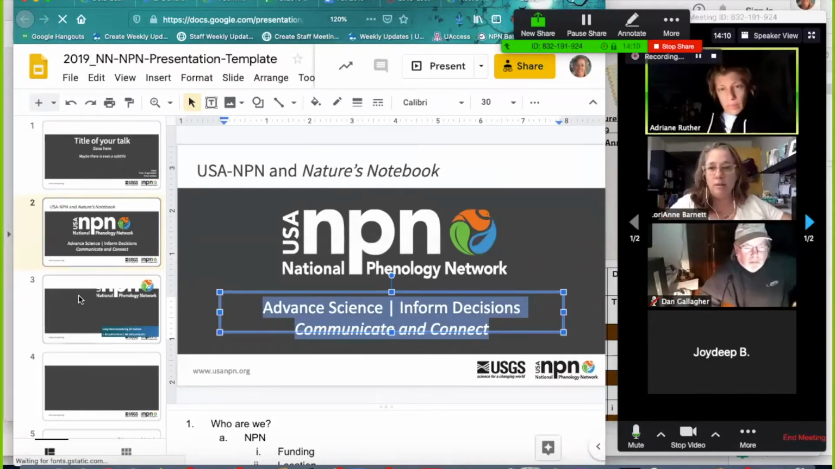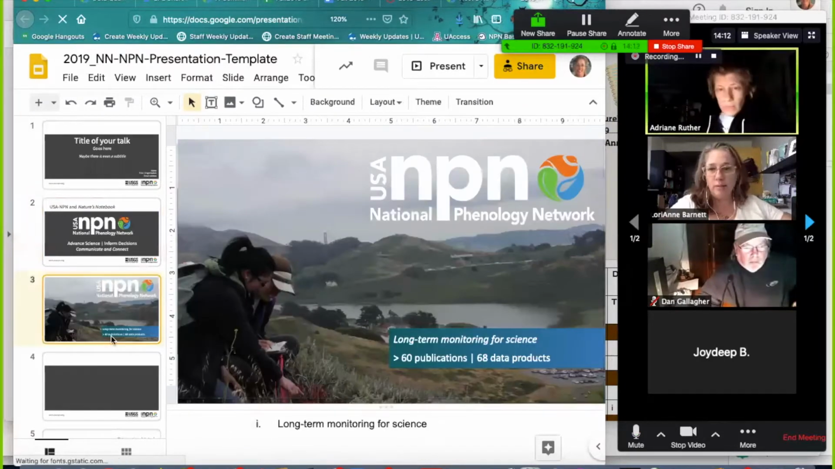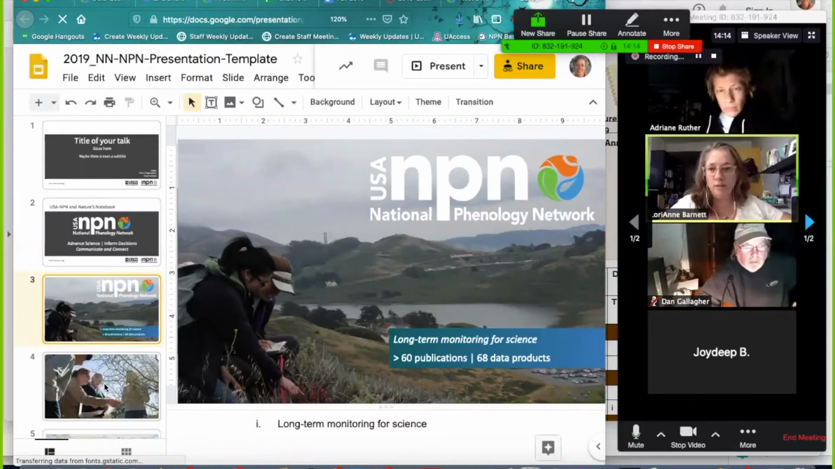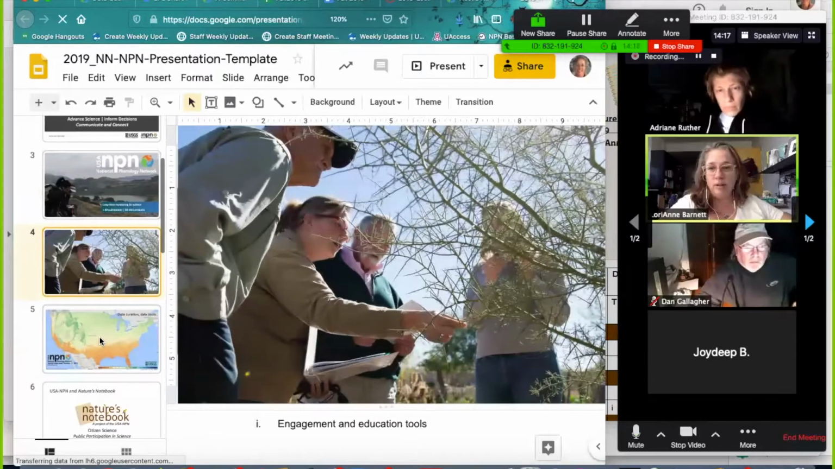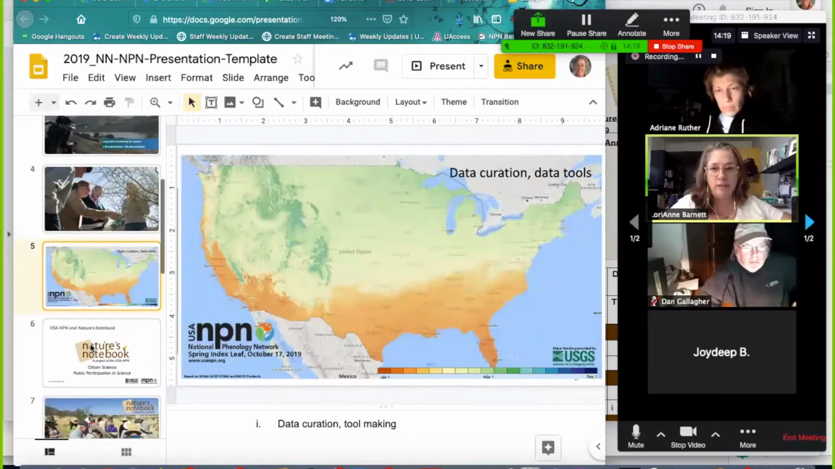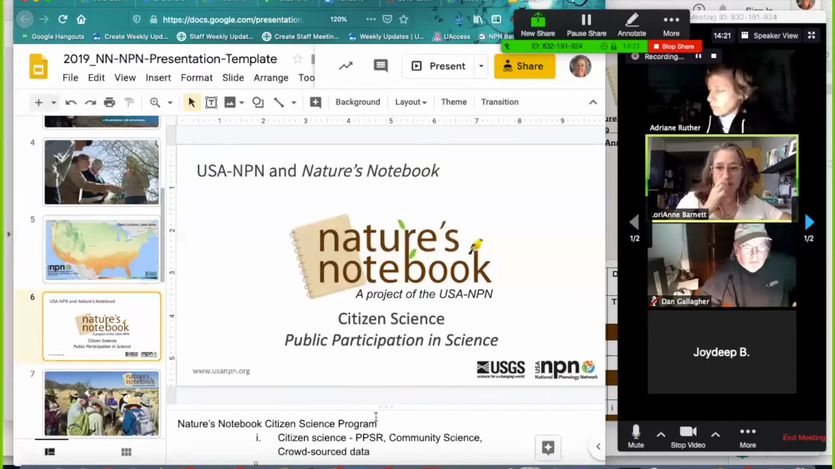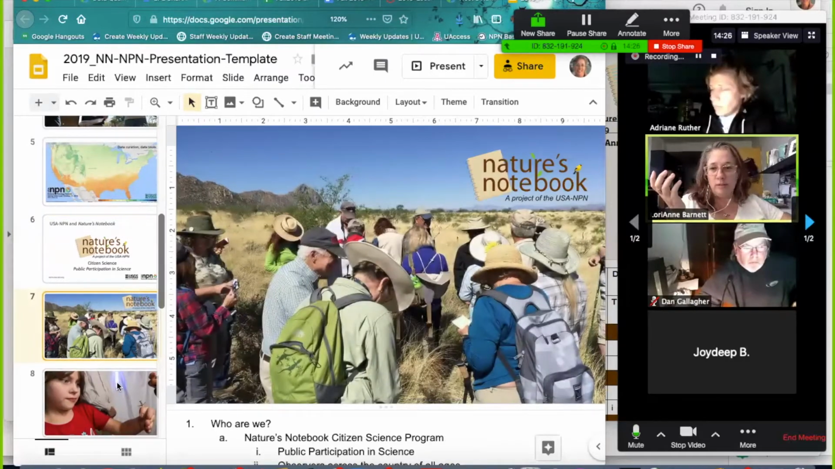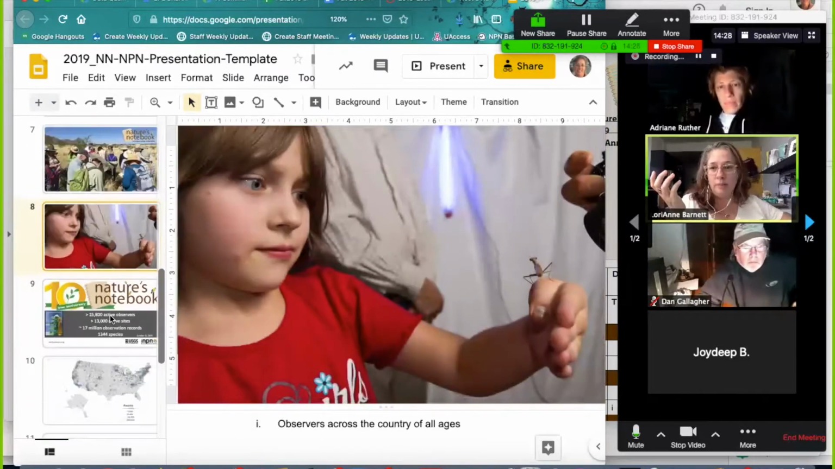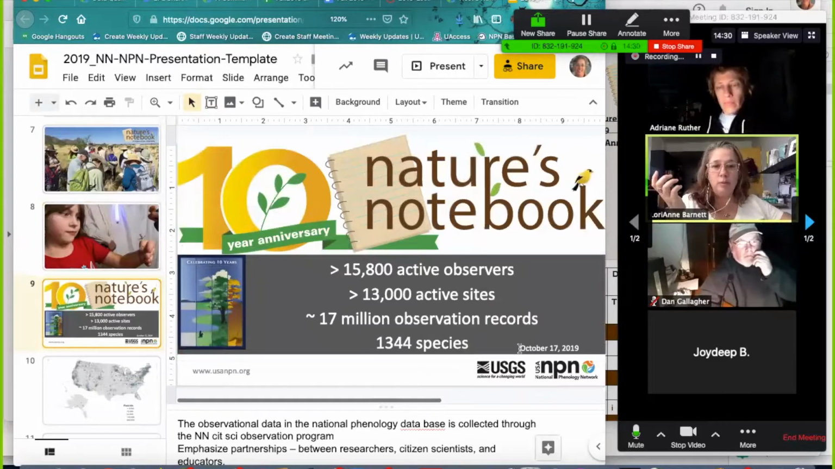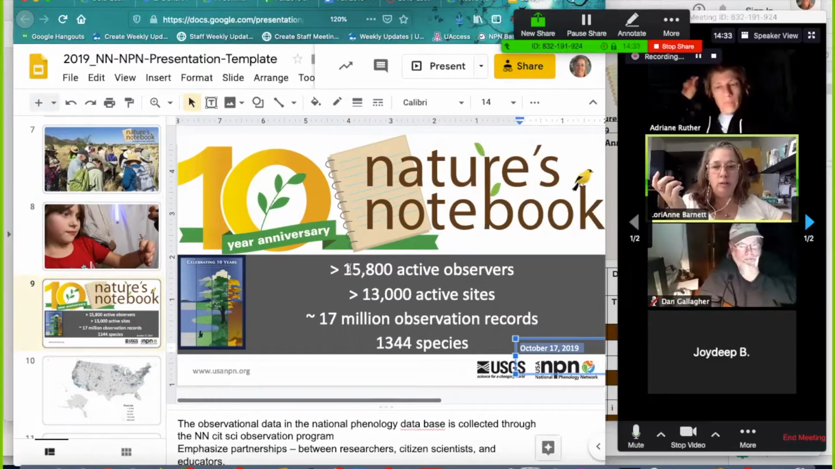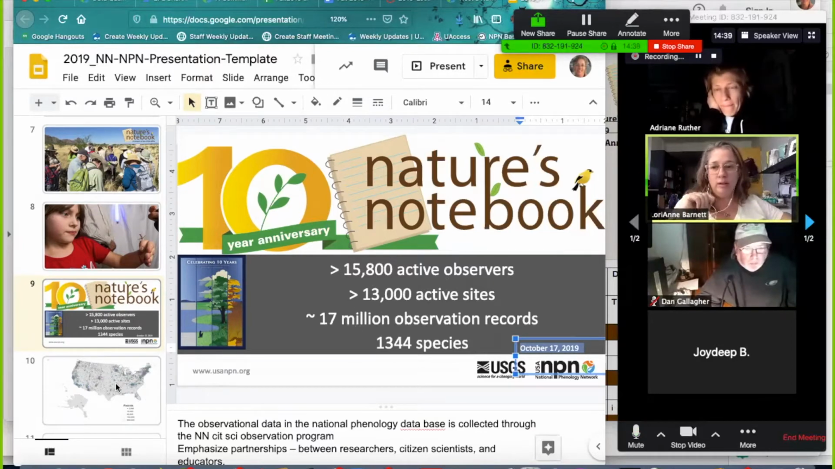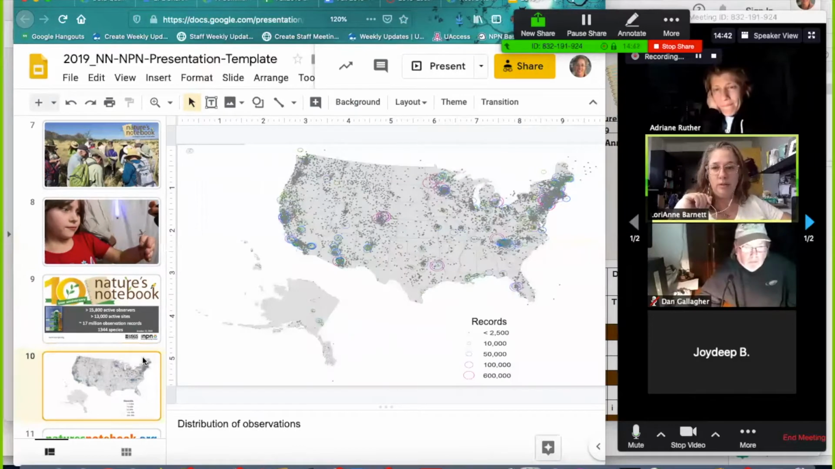And then, you know, just some file footage here for you to use. Some pictures, a map of our spring leaf index. This is the slide that I usually talk about, Nature's Notebook. So you can just use this and edit it if you want to. Some numbers, this is what we typically put in when we do a talk. We usually look up the most recent numbers from the data dashboard that you can fill in, and then a map of the distribution.